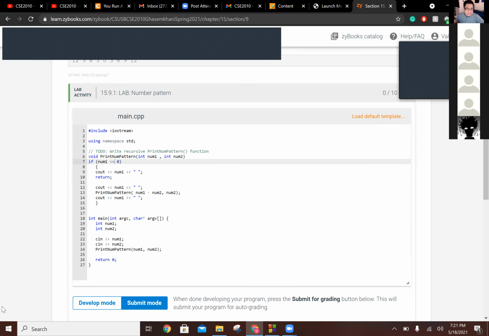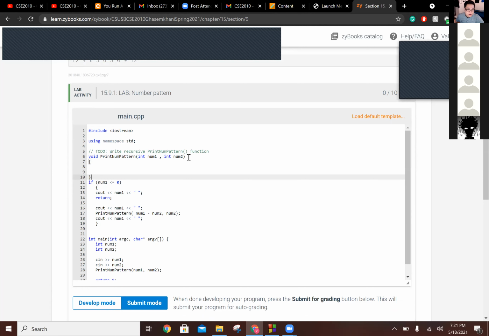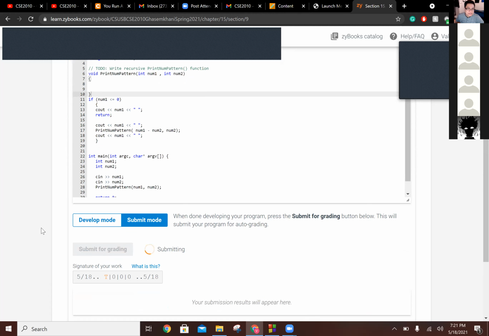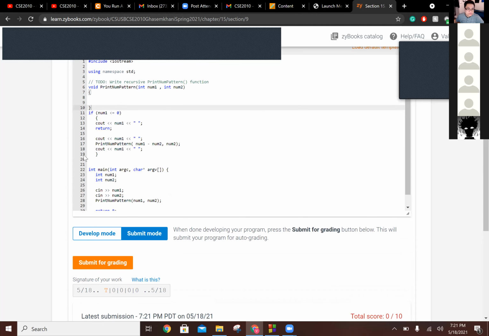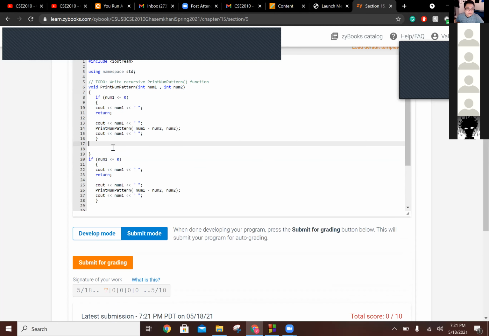Okay. It looks like you're missing squiggly brackets after your printNumPattern. So on line 6, put in, yeah, like that. And then put, oh no, you need to put everything from lines 11 through 19 inside of the squiggly brackets you just made. Yeah, grab all that and put that inside.